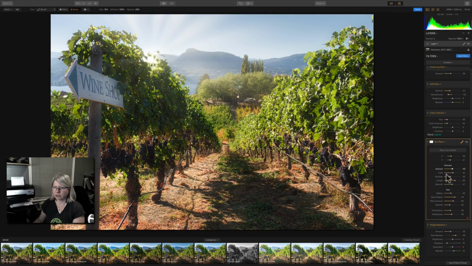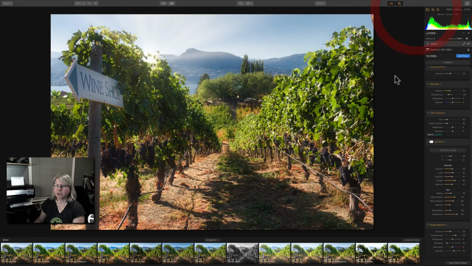So then no matter how I apply these rays, it's not going to apply to the sign. Okay. Paint a little bit more. You get the idea. Okay. You can also change the opacity of the layer. So we can say, well, we like all those effects, but let's just scale it down a little bit. Okay. So it scales everything.